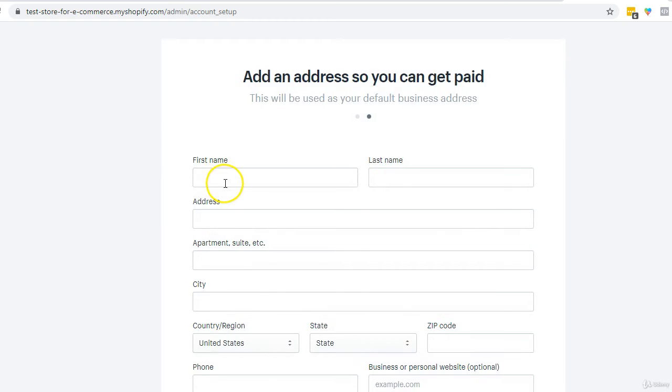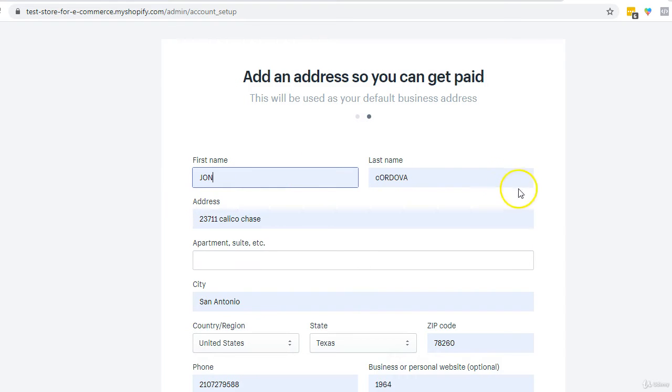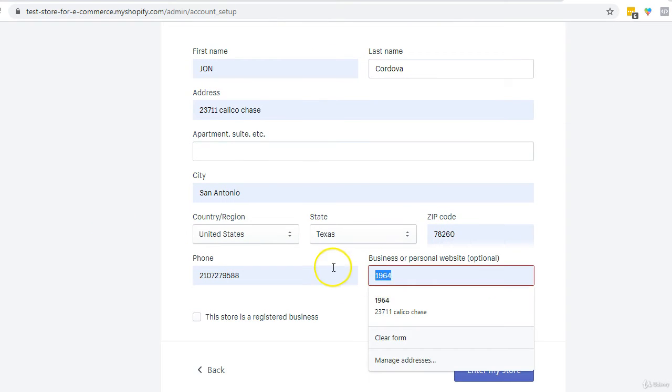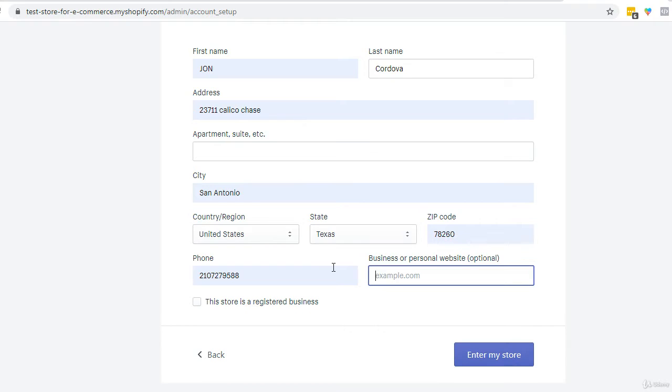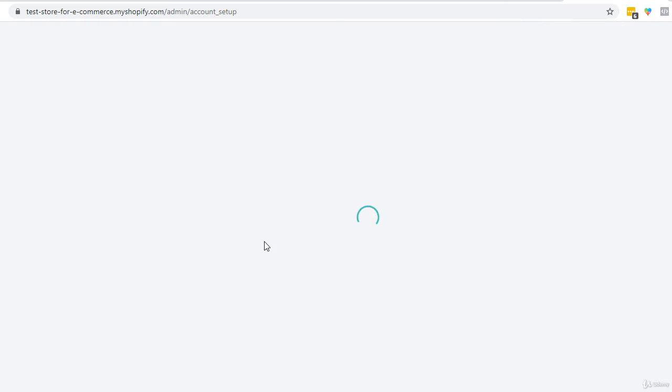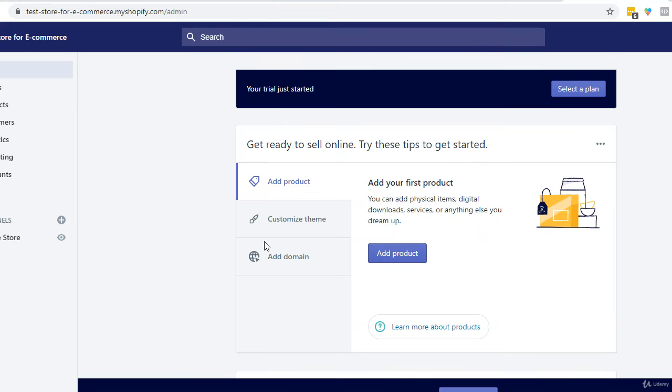Next. All right, so I'm going to put our information. I don't know why it's got my name like that. I can't save like that. Business or personal website. We're not going to use that now. Enter this store is a registered business. Okay, enter my store. So pretty simple so far. All right, here we go.